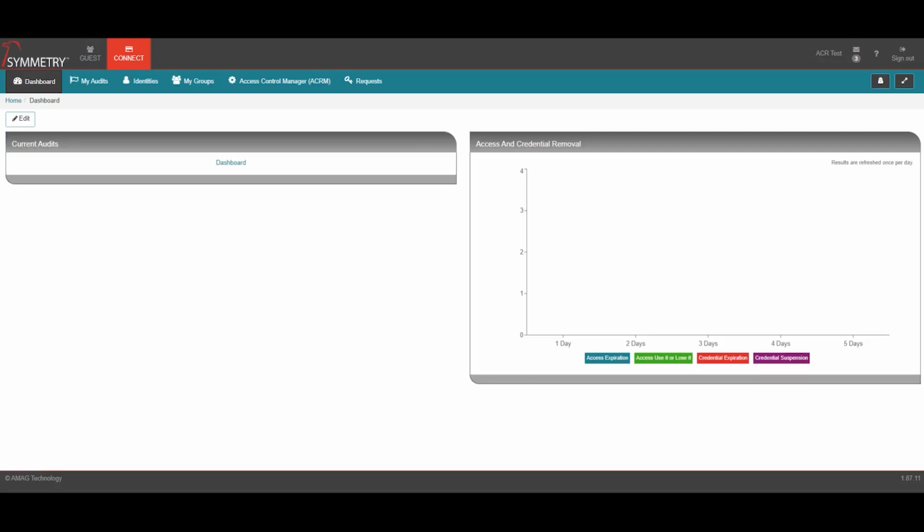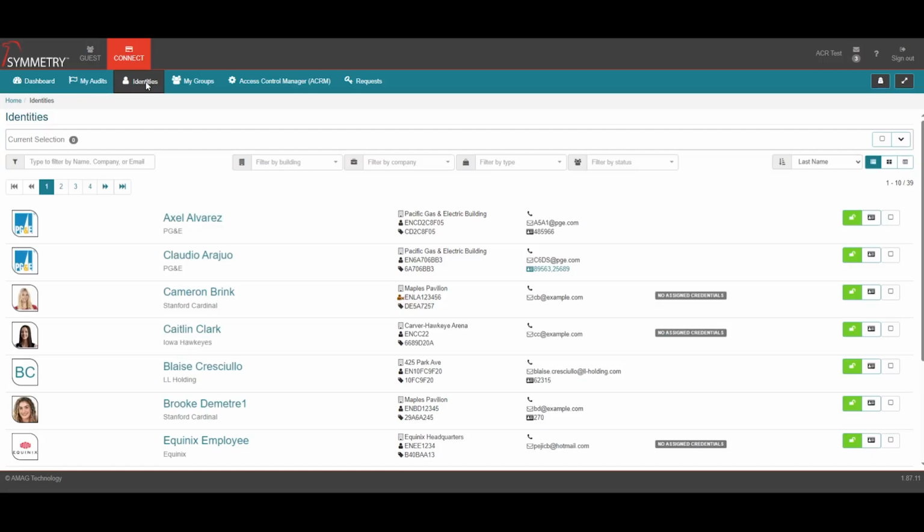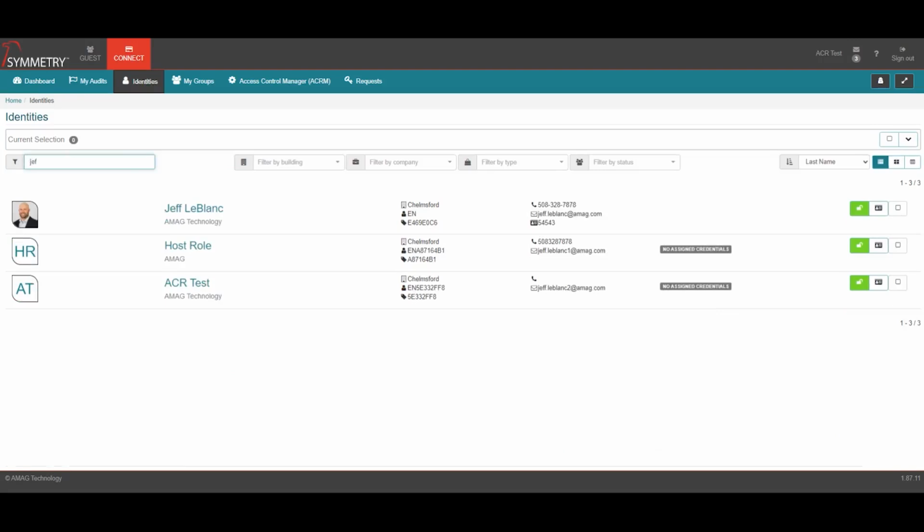Today we are going to assign access to an identity. I'm going to click on the Identities tab. I'm going to begin searching by typing, and you'll notice the list automatically filters based on what I've typed. It also shows helpful information like name, company, employee number, where they work, phone number, email address, and card number. There's other filters available on the screen as well.